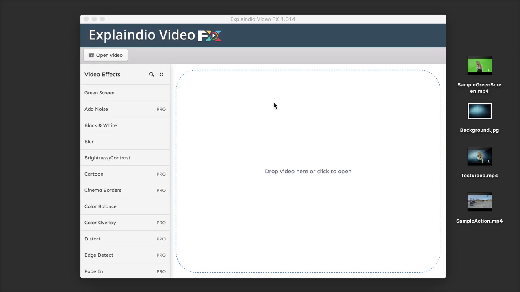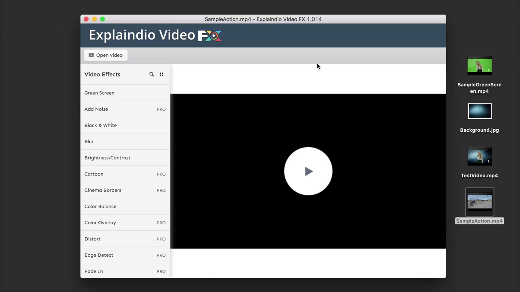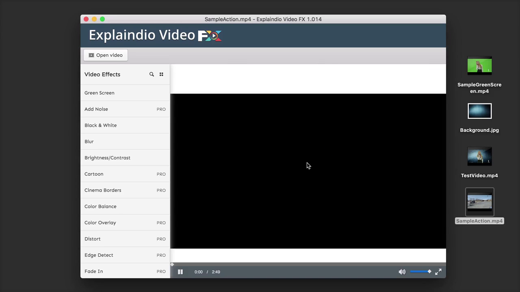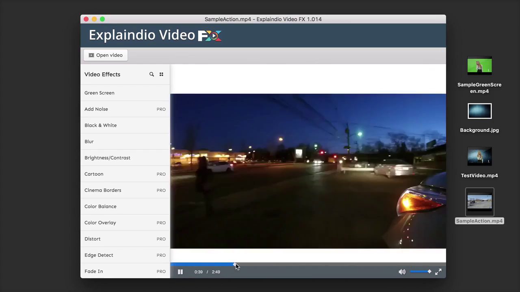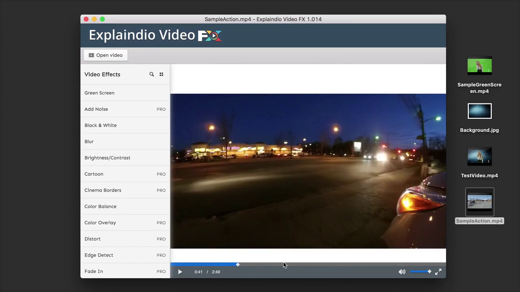Now, green screen videos are not the only type of videos that we can insert into Video FX. We can insert any type of video that we have and apply these effects to that video. So here I have a sample action clip that was taken with a GoPro, I believe, and now I'm going to upload this into the software. Once that is uploaded, I can click on play and we can see an example of what I have here. It's just like a car driving around the street, a little bit of action footage that we can edit with our different effects.